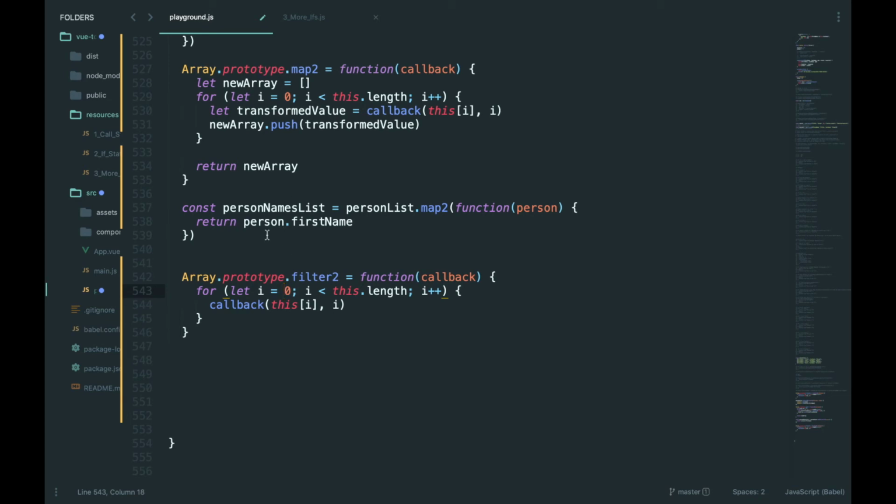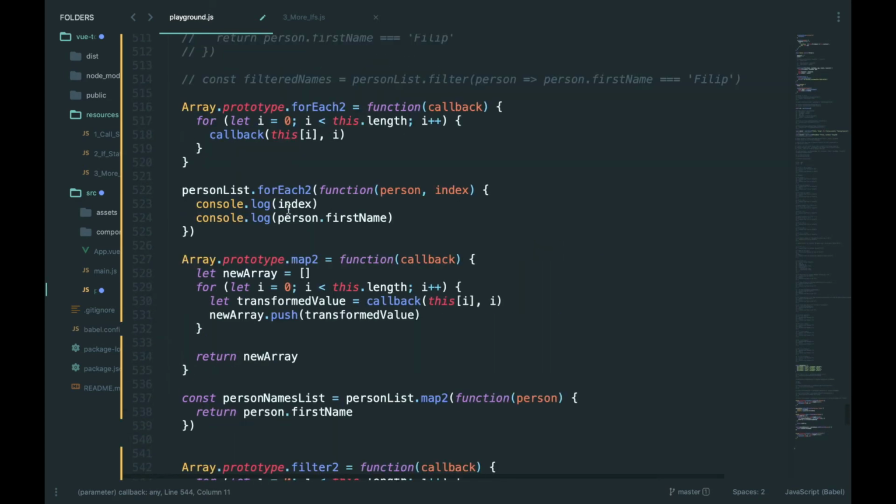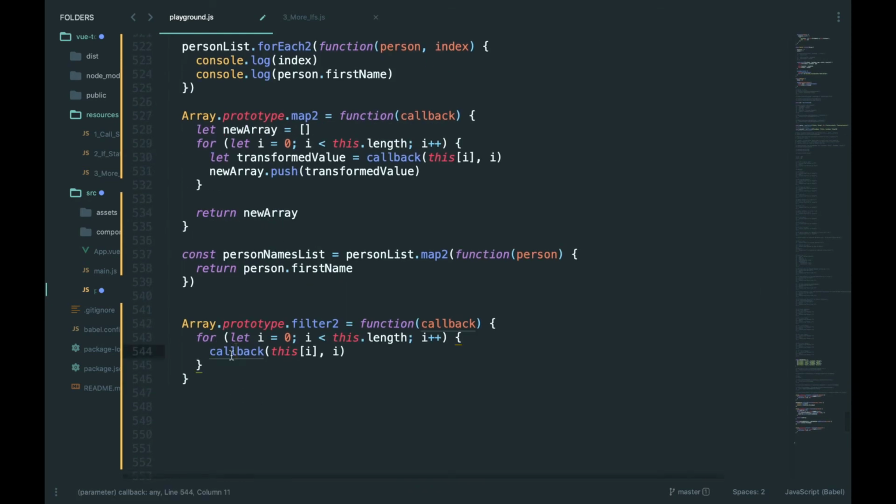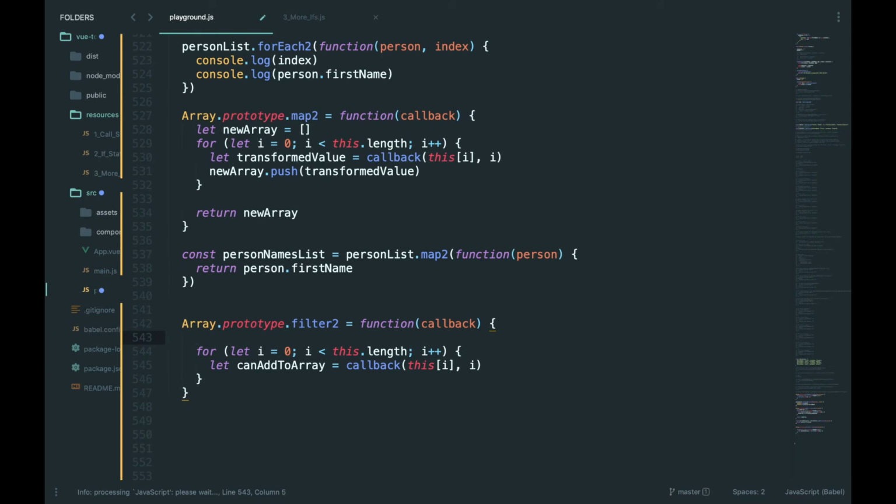But don't forget, we are returning some condition from this callback. So remember, in a filter function, we are returning true or false depending on this comparison or this condition here. So in the callback, I will get true or false. So I will create here a variable, let's call it canAddToArray. This will be true or false depending on what the callback returns. All right, and I will also create a new array, which will initially be an empty array.